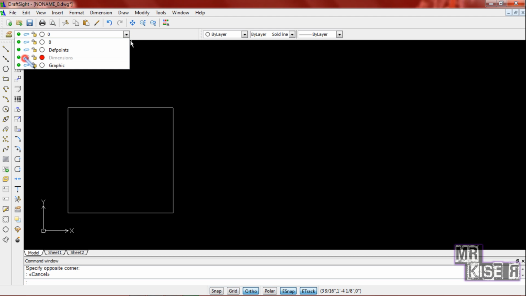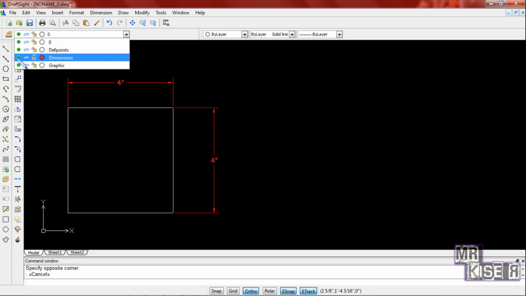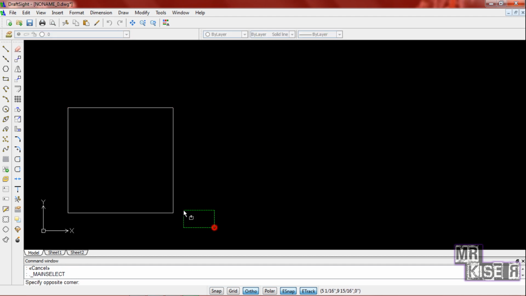Notice when I click on the freeze dimension, it also hides it. So keep that in mind. Locking it will prevent you from moving it, copying it, or deleting it by accident. And I'm going to go ahead and turn that dimensions layer off so that I can then select the graphic.